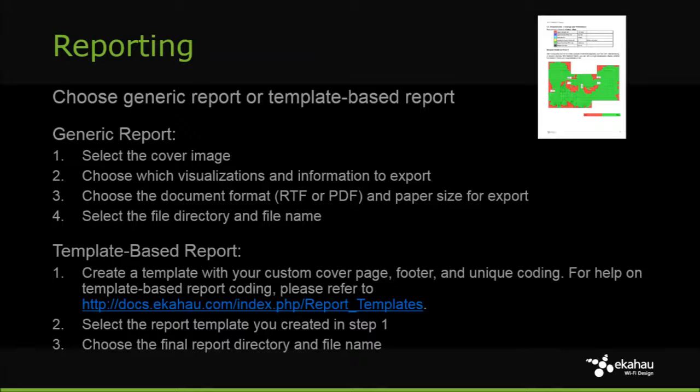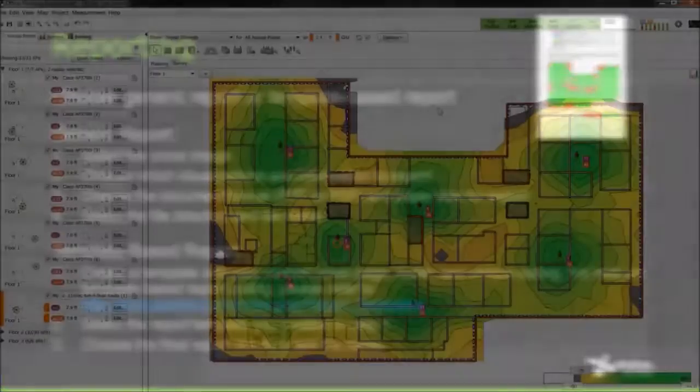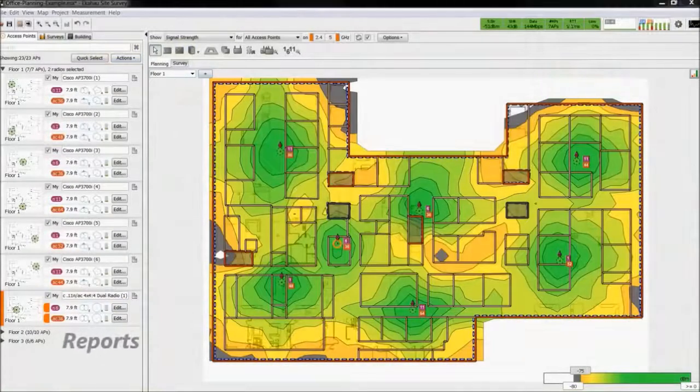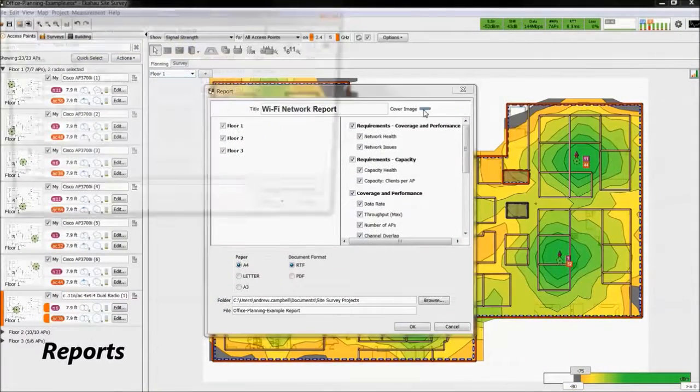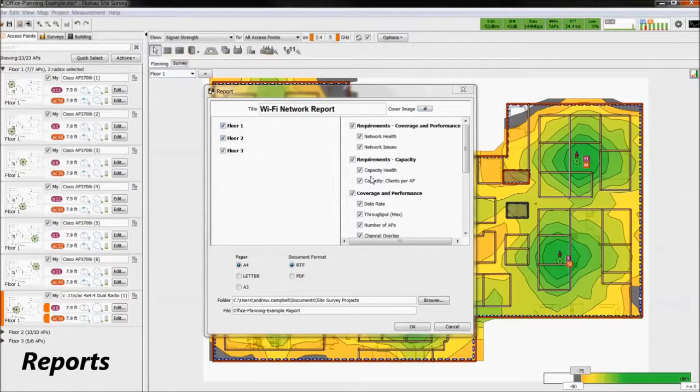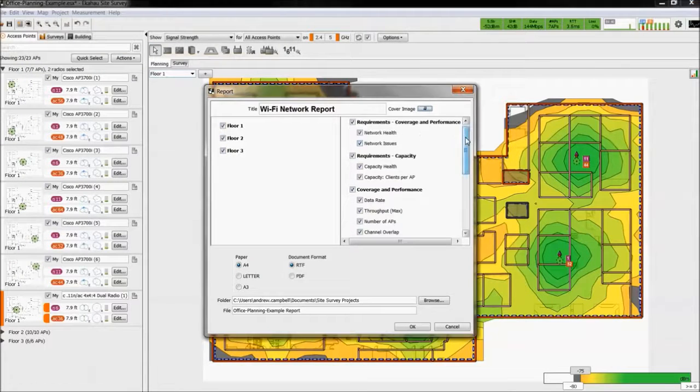ESS offers automatic report generation to save your time making tedious manual reports. There are two report types, basic reporting and customizable template-based reports. First, we will show you an example of report generation. You could select your own cover image. Then choose the floors you want to report and the heat maps as well.